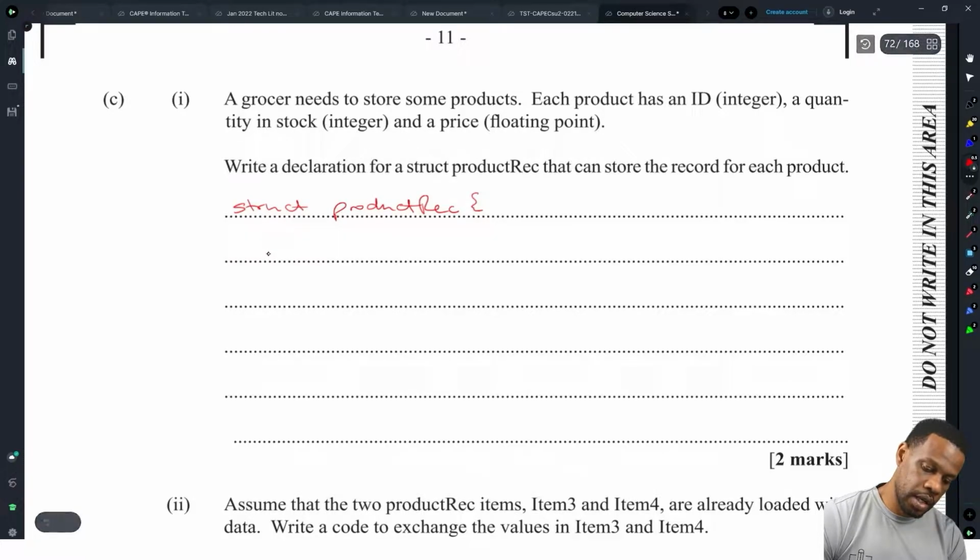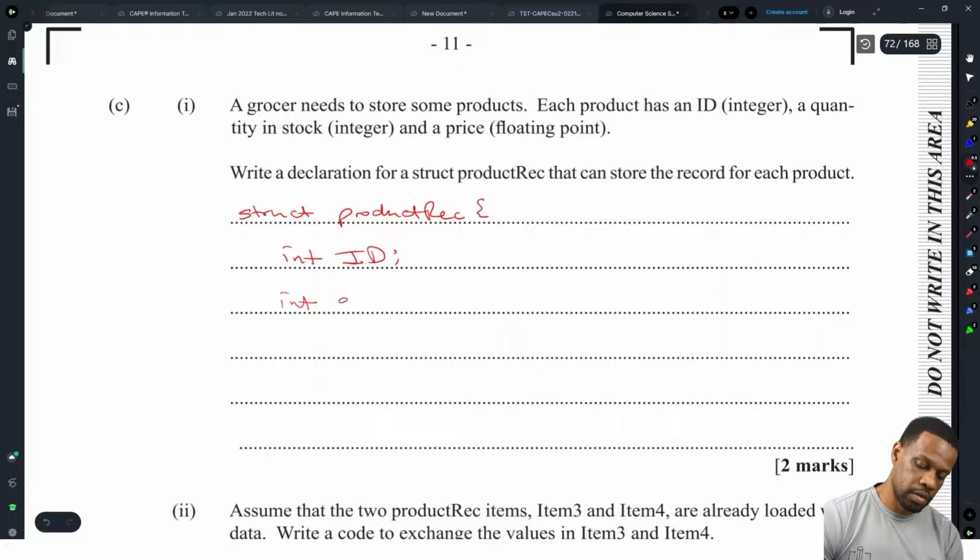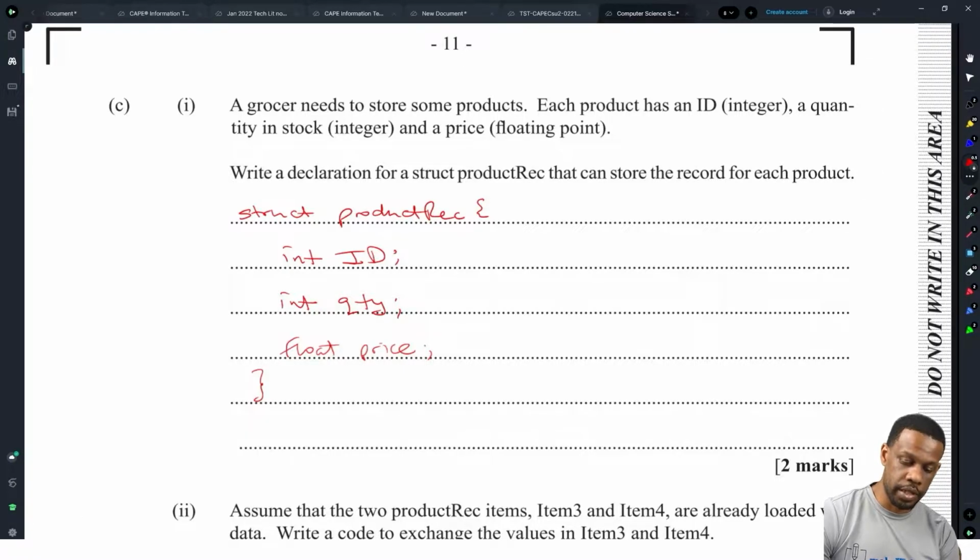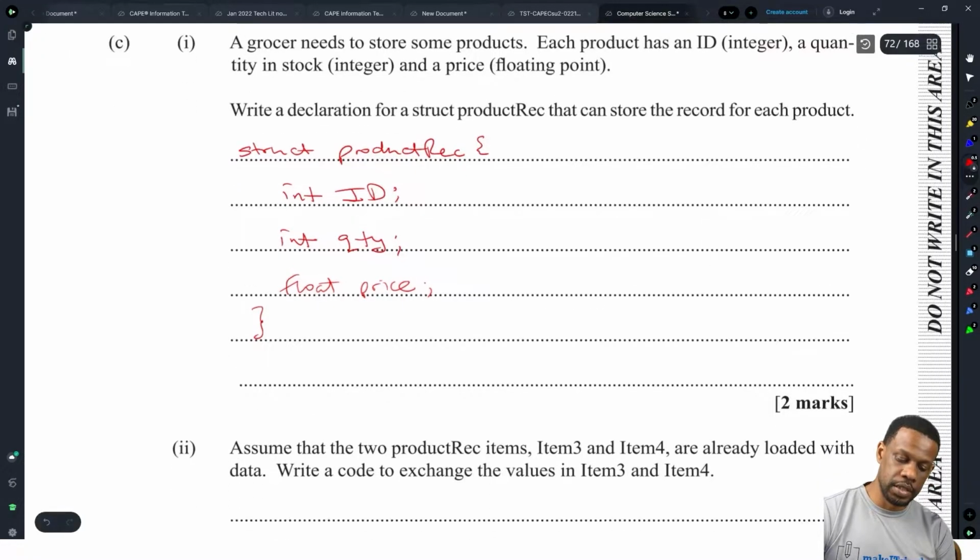We have an int ID. Then you have quantity, int quantity. You could have put both of them on one line, but you know. Price. Oh, why am I writing the variables like that? Python calls that to the price. Ta-da. Yeah, struct product_rec. I guess they probably just wanted to know int and float.